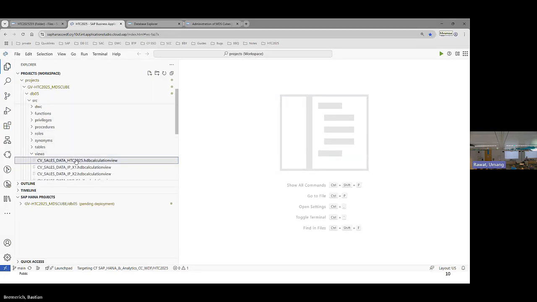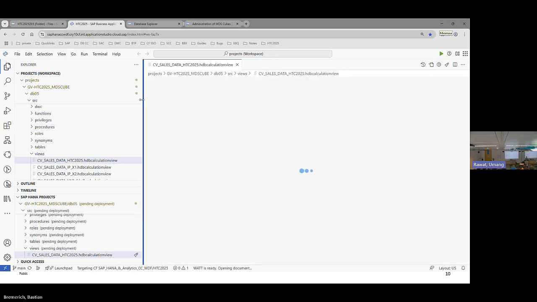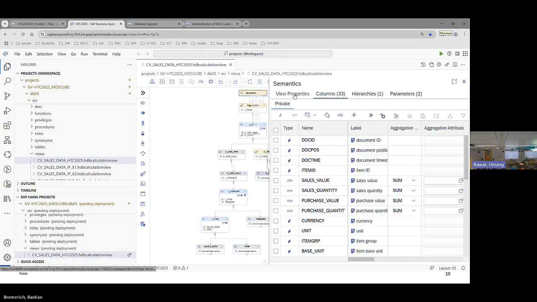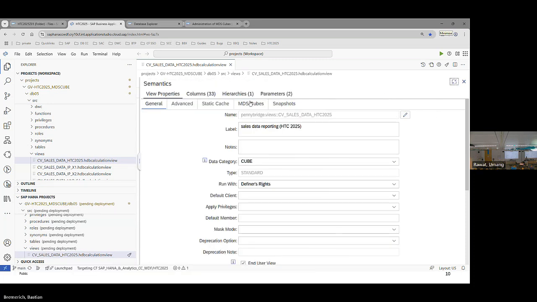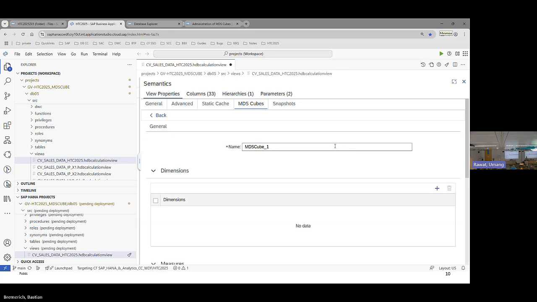As said, MDS cubes are created for calculation views, so they can be found from a design time perspective in the calculation view editor. They are a bit hidden in the view properties. There's a dedicated tab for it called MDS Cubes. You see I already created a cube called Backup Cube. Let's create an additional one and give it the name Full Cube.